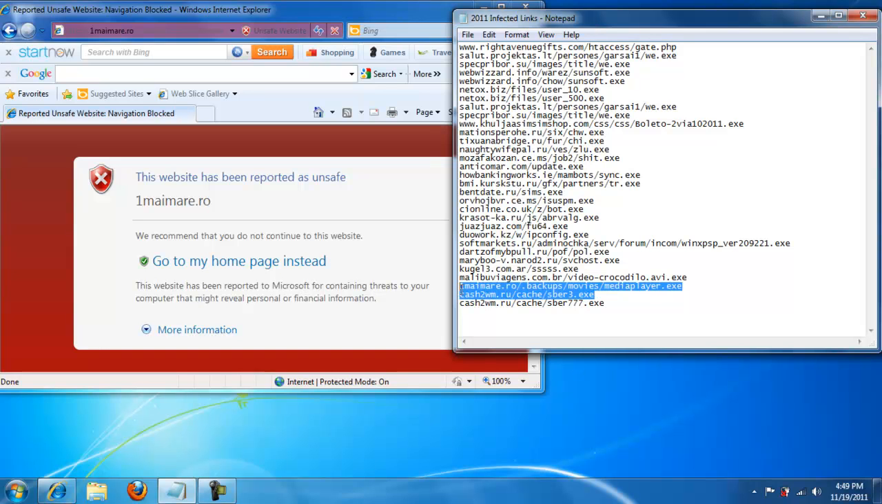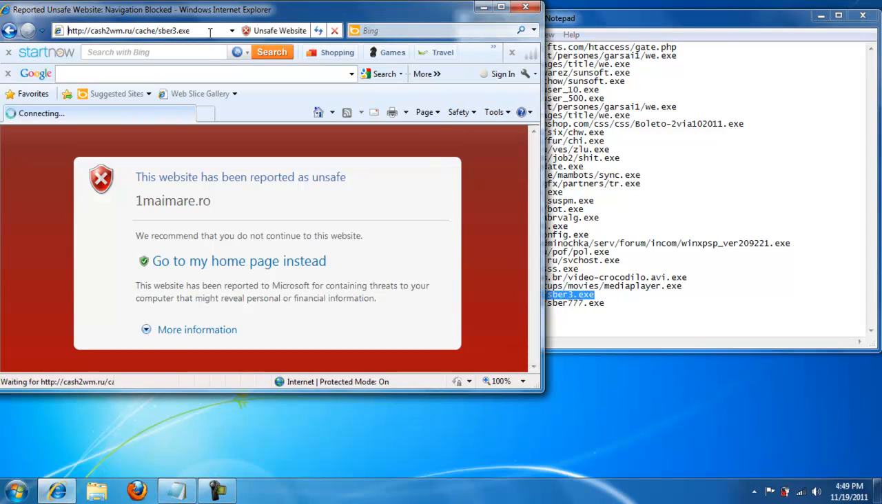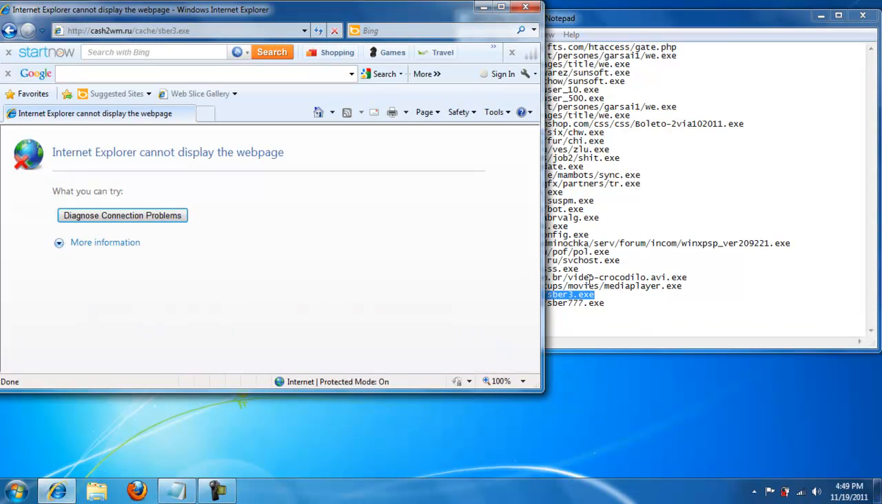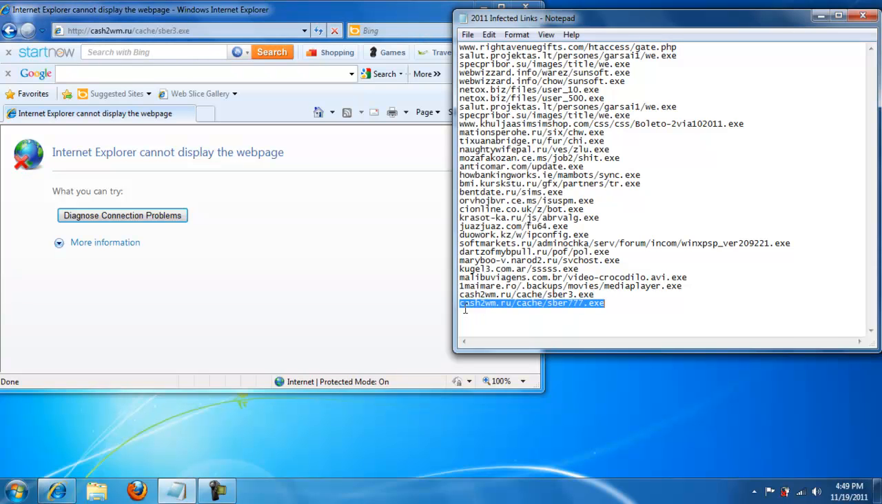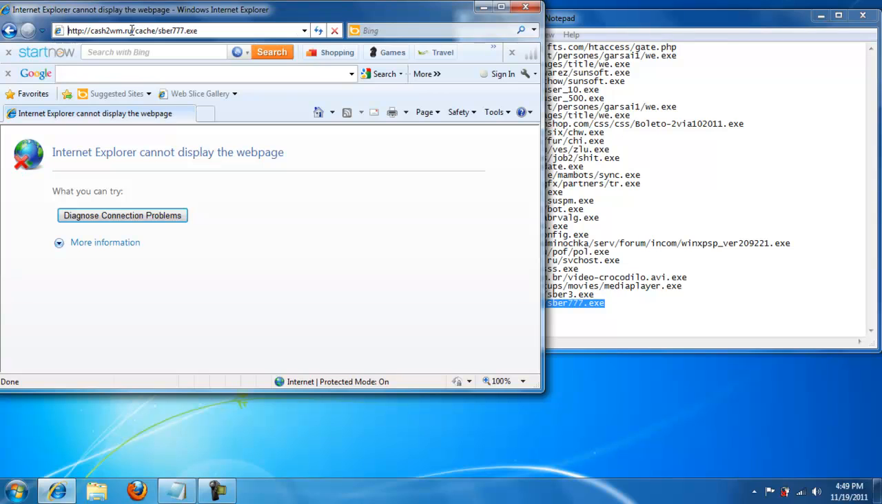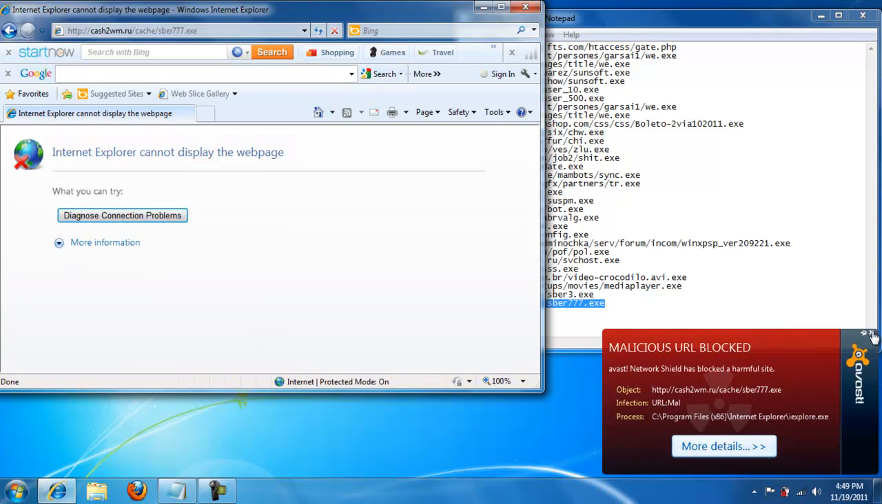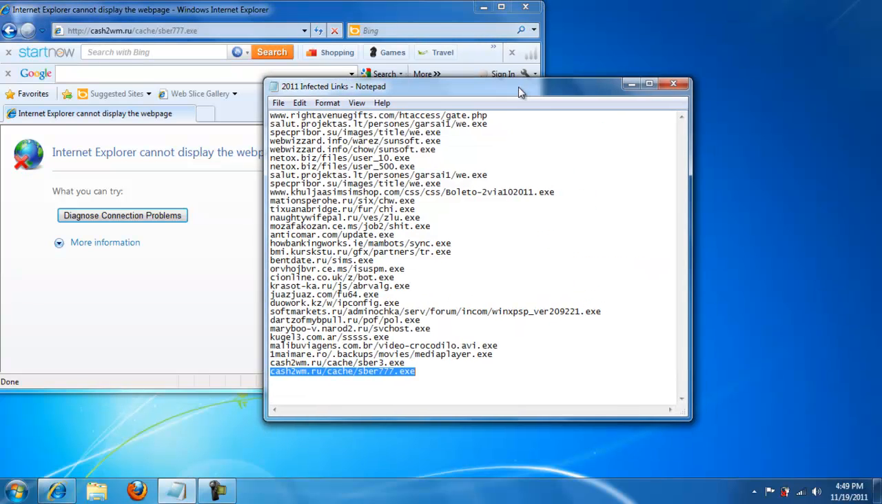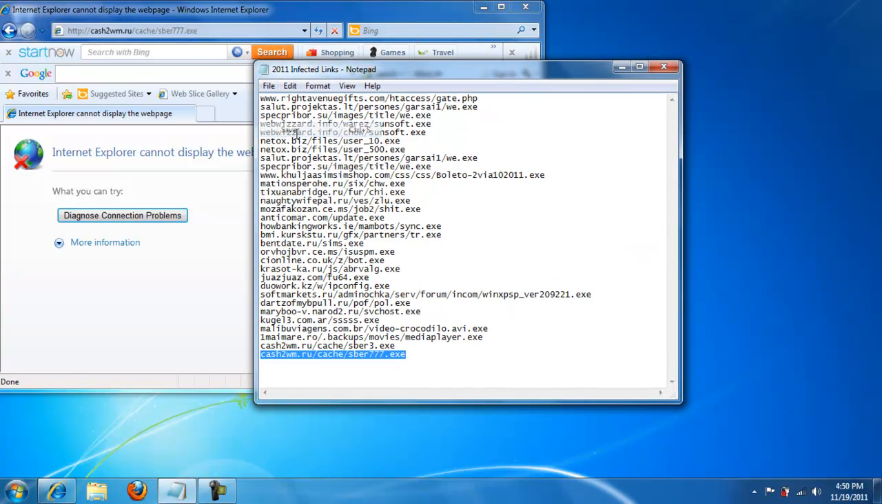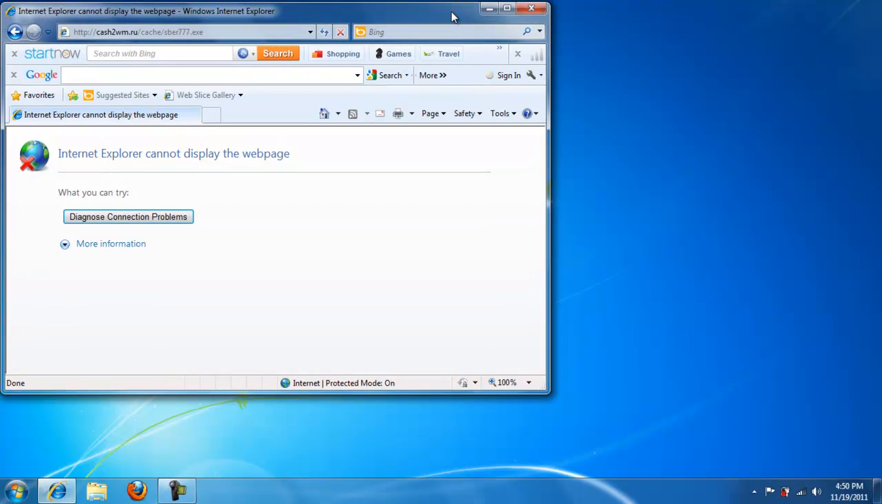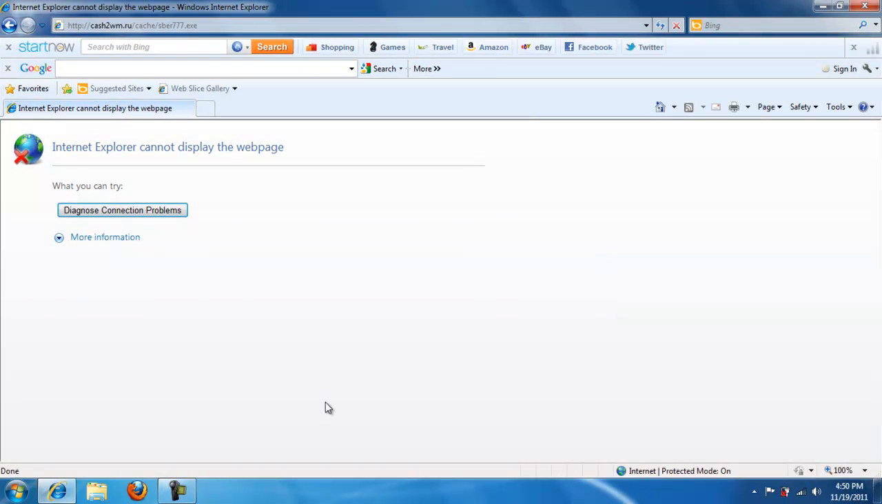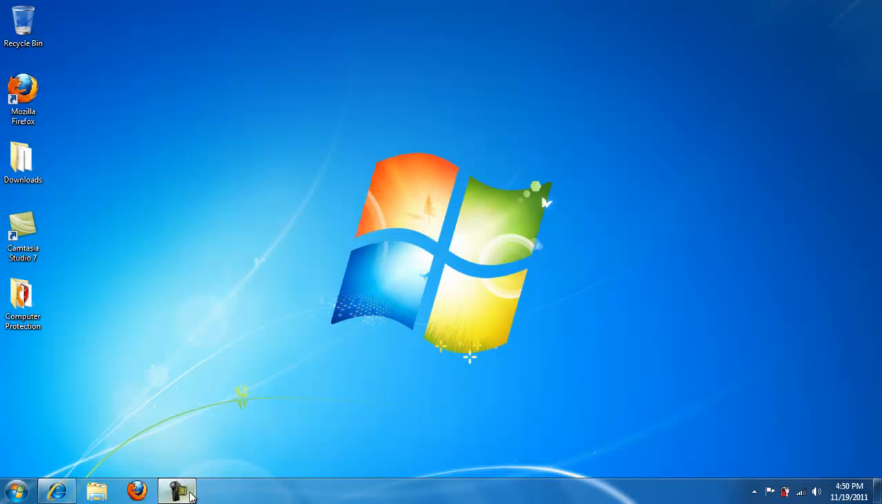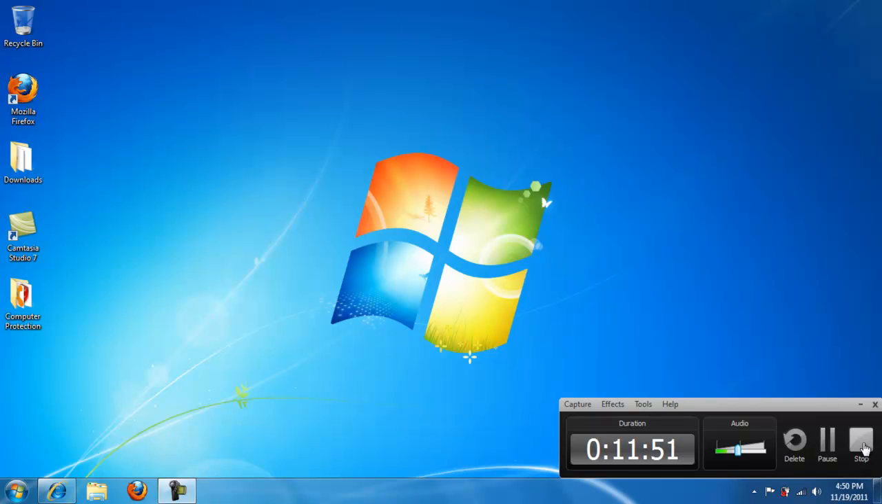That one's blocked by Comodo. Threat has been detected. Avast got that one. And the last one. Threat has been detected. And there we go. Now, as you can see, Avast and Comodo work very well together. Not one thing had gotten past them, and I find that pretty impressive because, as you saw before, that was a lot of links. So, I will see you guys in my next video, and I hope that helped you out. I highly recommend these two working together.